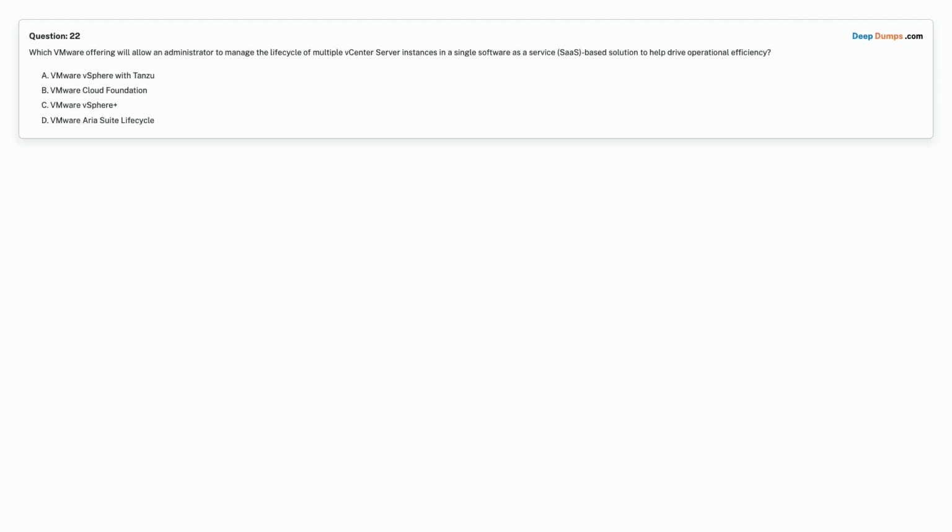Option A. VMware vSphere with Tanzu. Option B. VMware Cloud Foundation. Option C. VMware vSphere Plus. Option D. VMware Aria Suite Lifecycle. Choose the correct answer.